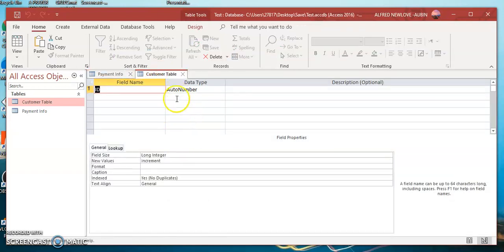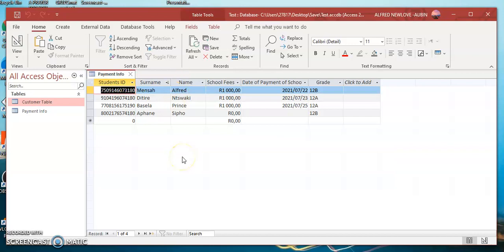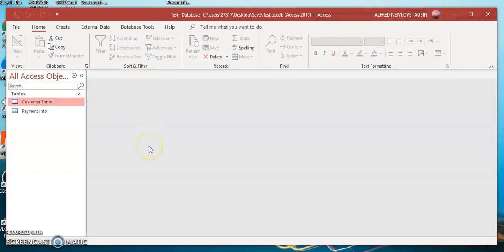Okay. Now I'm going to close customer table. You close by clicking this side. You see this side. It looks like times. If you click it, it's closed. I can also close payment information table. If you click it, it's closed.